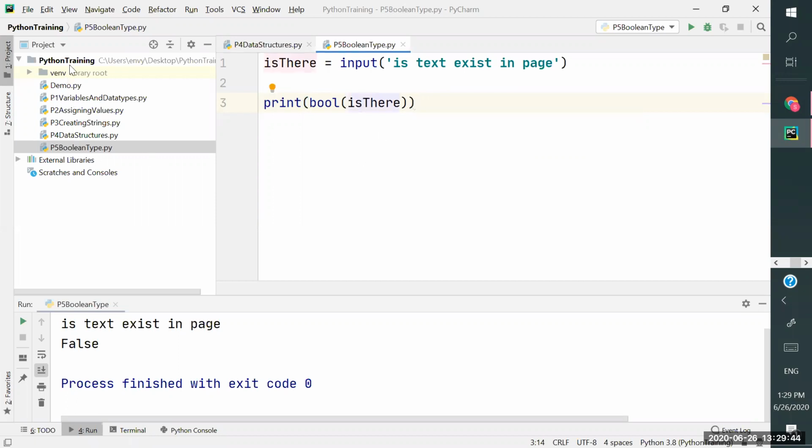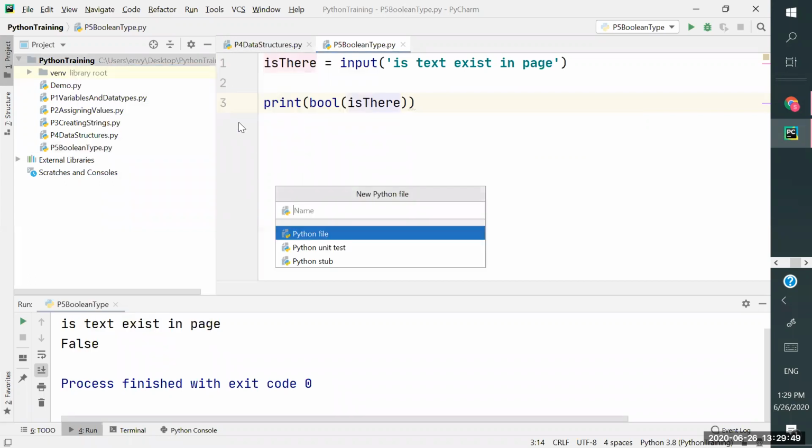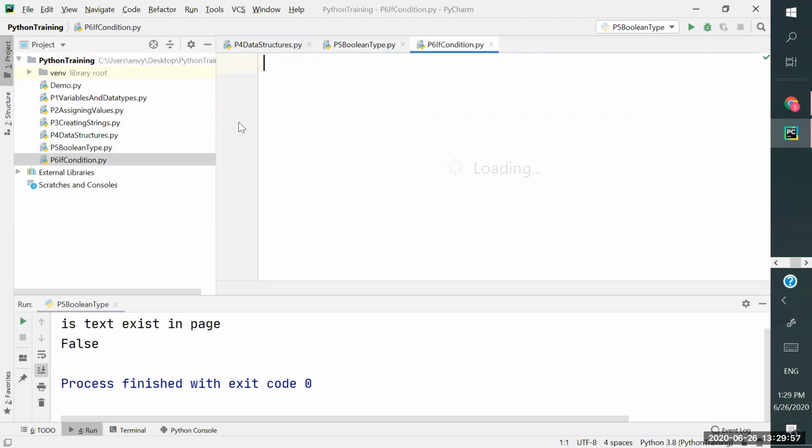So now let us discuss the if condition. What is an if condition? In Python, you have only if conditions, but you don't have any kind of switch case. In other languages, you have switch case or select case, something like that. But in Python, you have only if conditions. How does the if condition work? Let us see that.